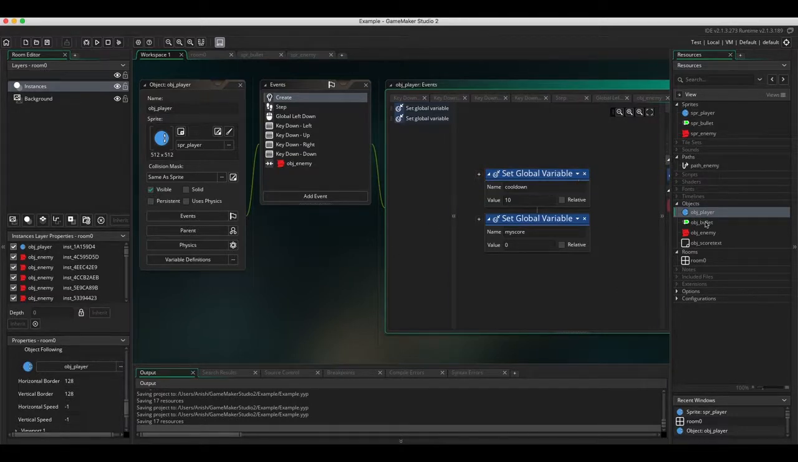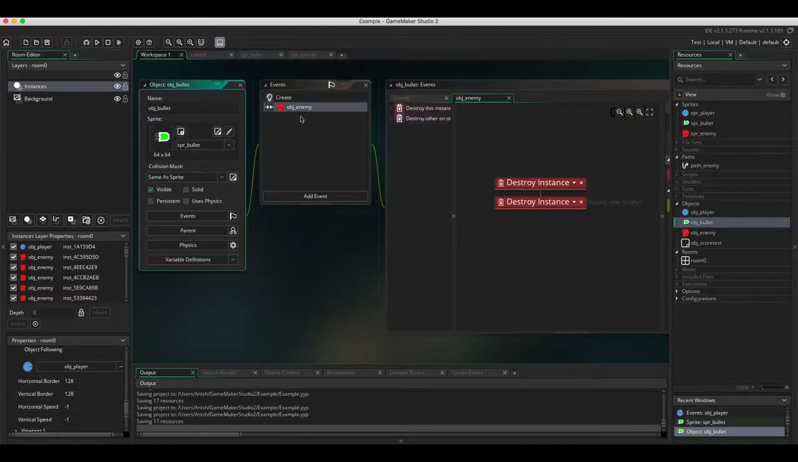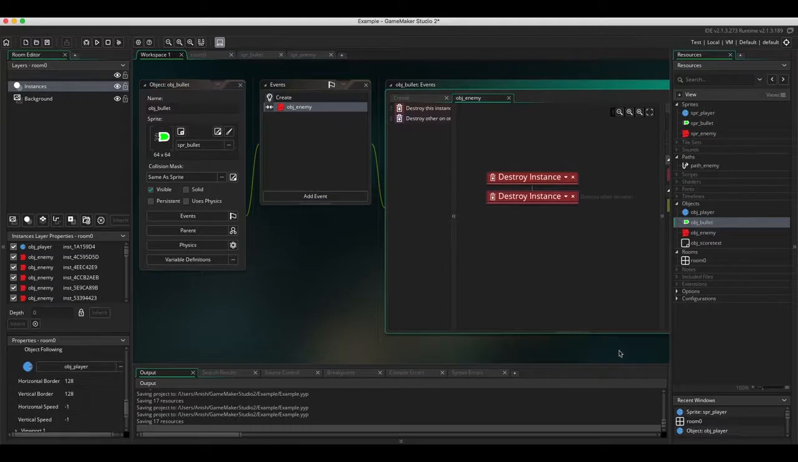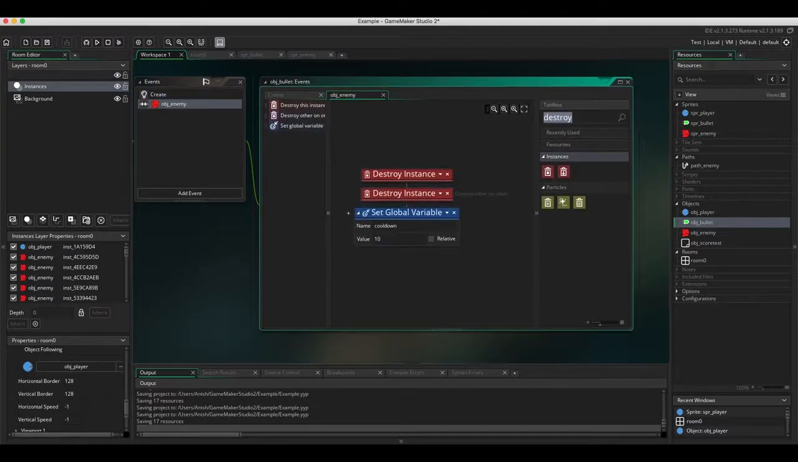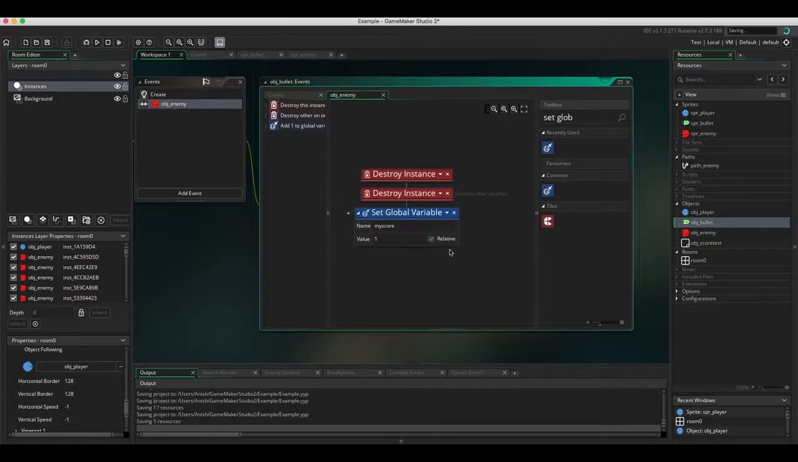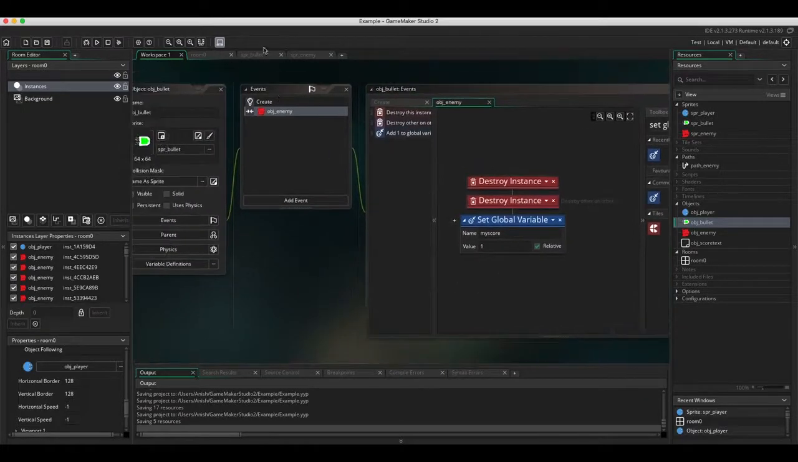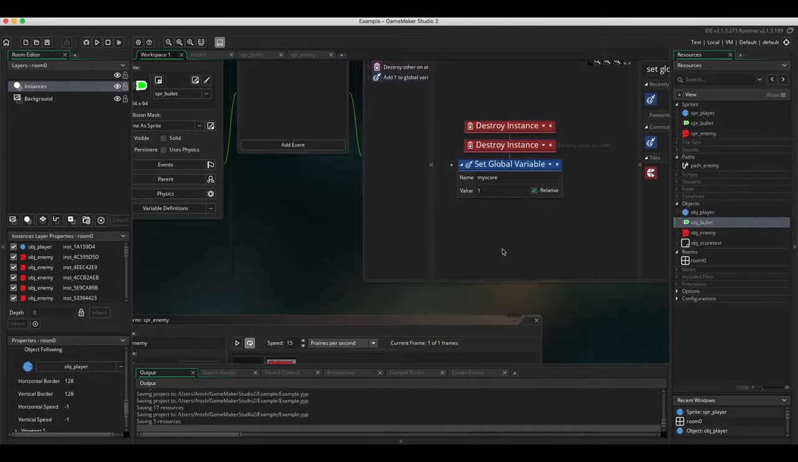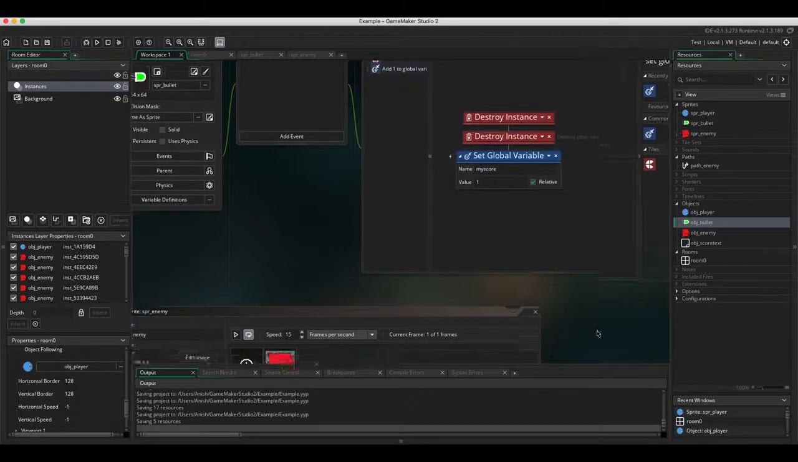So what we're going to do is inside your bullet object, when you collide with an enemy, we're going to add to the score. So we're going to paste in the set global variable, or you can search in here for set global, and it's here. And we're going to take the my score global variable, and we're going to set it to a value of +1 by basically checking this relative box, and it's going to add 1 to the global variable my score every time a bullet hits an enemy. So now the score goes up by 1 every single time a bullet hits an enemy.